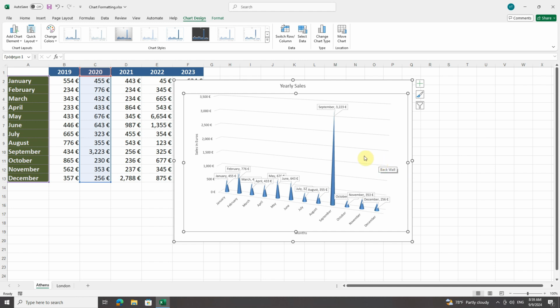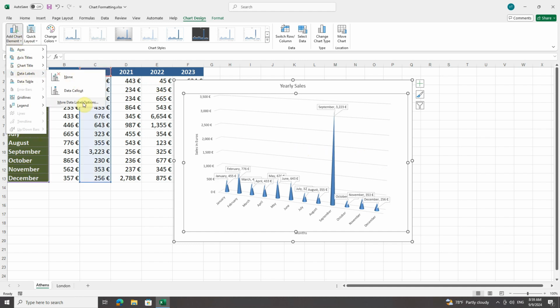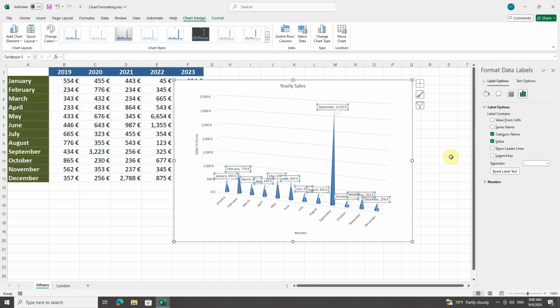However, for the data labels, let's also look at the more options available. From the Add the Chart Element tool, I will go to Data Labels and select More Data Label options. The panel on the side is the formatting panel for the data labels. It's the same panel that would open if I chose to format the labels in the way I have done it in the previous lesson. Here I will deactivate the category name, so only the value remains.